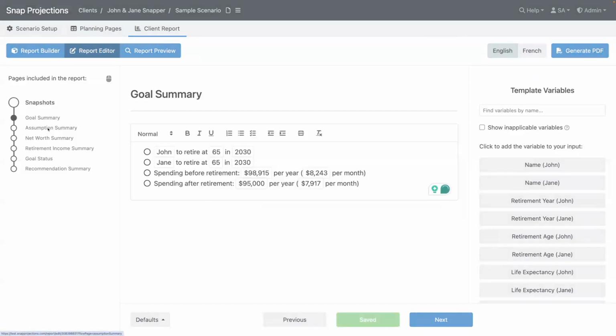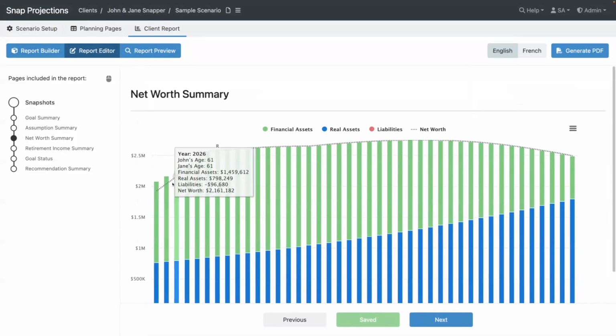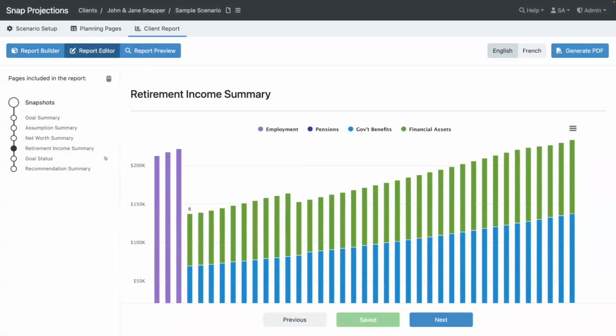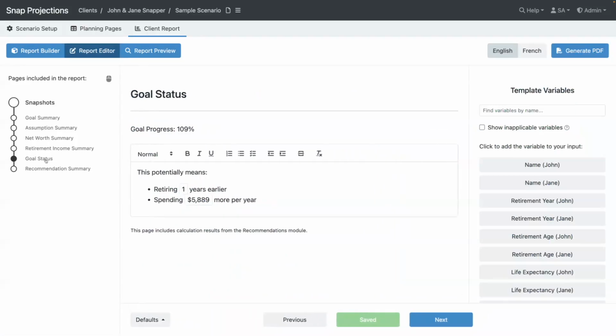I'll go to the next page, which is the assumption summary. Very similar experience here with static text and the options for template variables. The net worth summary provides a chart. Similar outcome for the retirement income summary. We have the goal status.